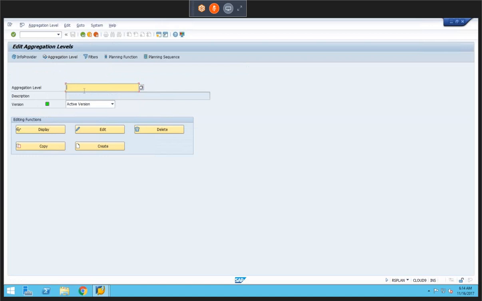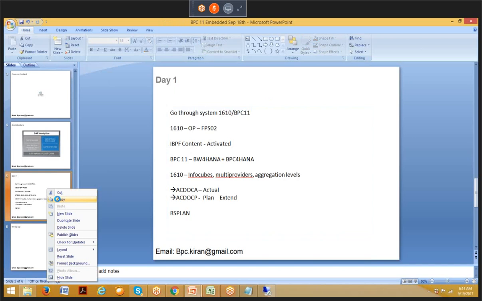All the planning happens based on the aggregation level. Aggregation levels can be created on top of multi-providers, or on top of a writable virtual provider, or on top of a real-time InfoCube, or on top of an advanced DataStore object, or on top of a composite provider. So the basic idea of planning here in BPC Embedded is on top of the aggregation level, which can be created on top of these things.